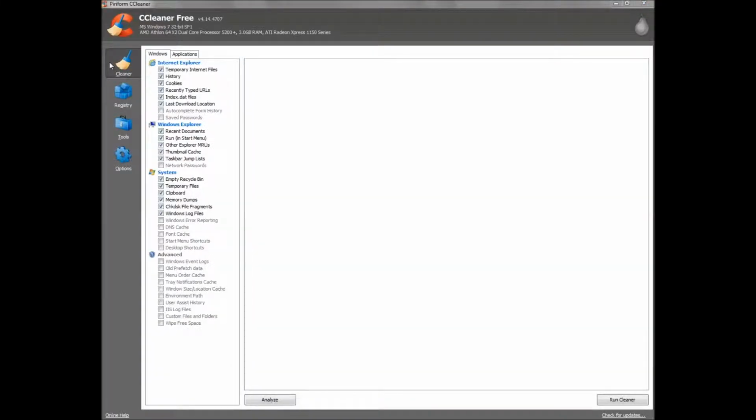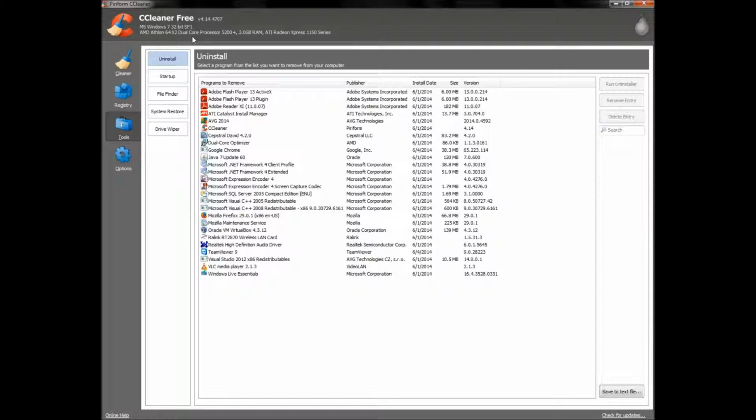After you have launched CCleaner, by default it will open in the Cleaner tab. First navigate to the Tools tab. Inside this tab we have 5 more tabs: Uninstall, Startup, File Finder, System Restore, and Drive Wiper.